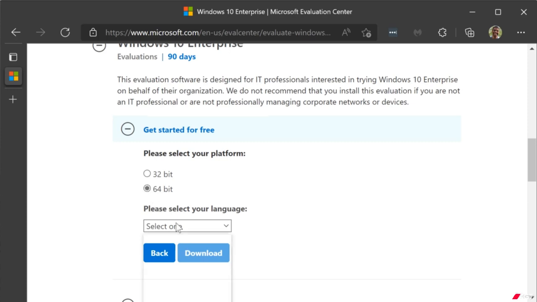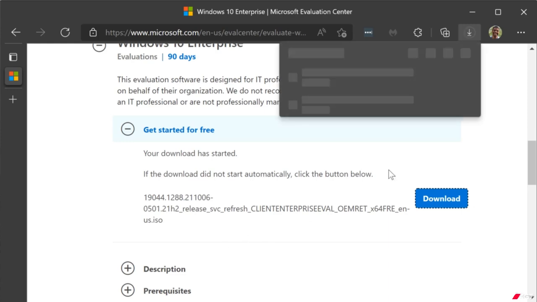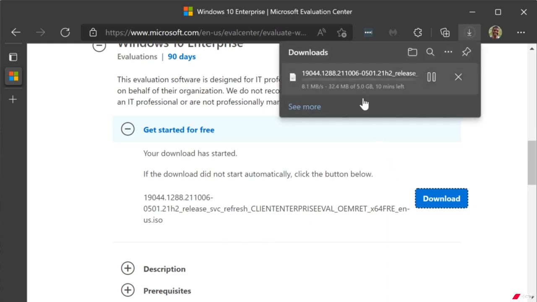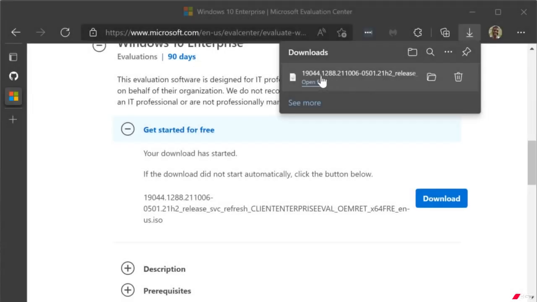All right, we'll get the 64-bit English download. This file is about 5 gigs. We will let this roll and we will come back when it's done. It's 5 gigabytes to download.